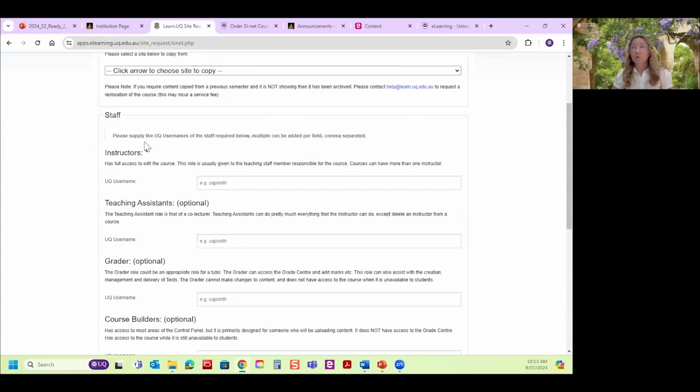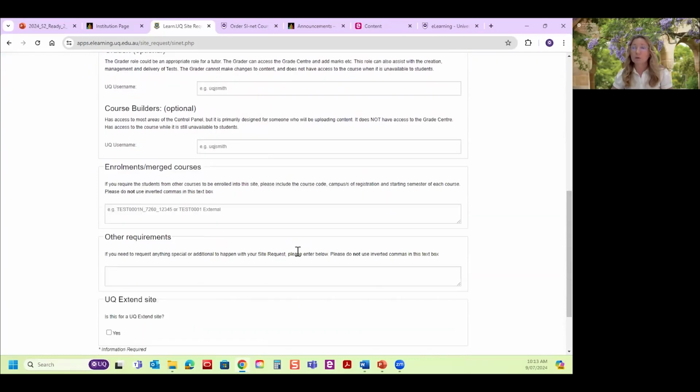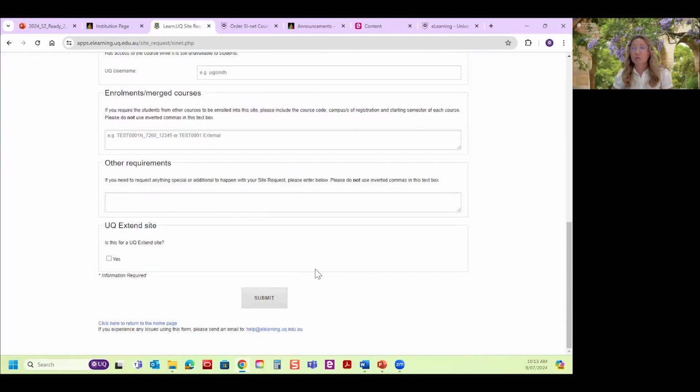Then all you need to do is fill in these very simple questions. If you want to add staff here, it's very easy and quick to do, along with any other requirements you want, and simply click the submit button. That's literally as easy as it is. Essentially the process of ordering the course is sending this electronic form, and our e-learning support team will process it and email you once the course is ready for you to update your course content.